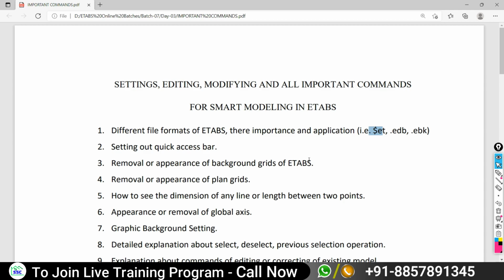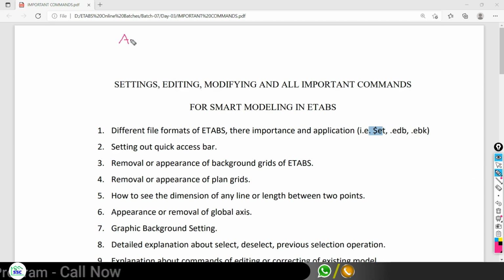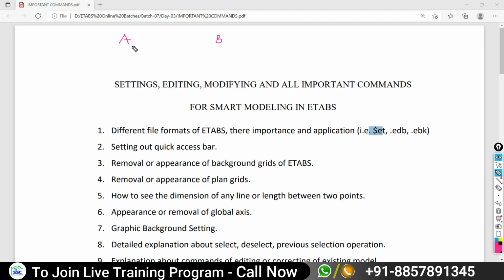So let's try to understand what the application is, and why I'm saying that it is the important one. Suppose two persons are there, person A and person B. Person A, for example, is using ETAP software of version 2015, and person B is using ETAP software of the 2019 version.